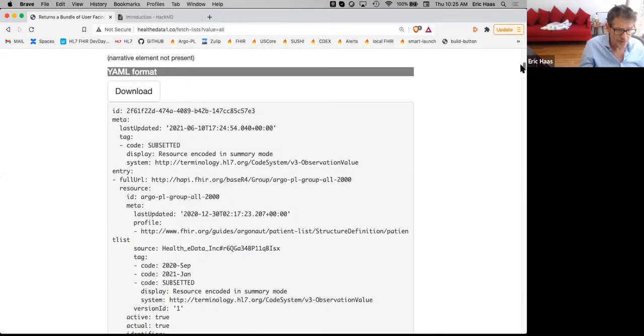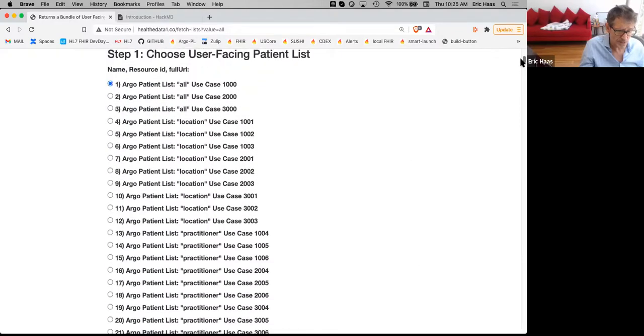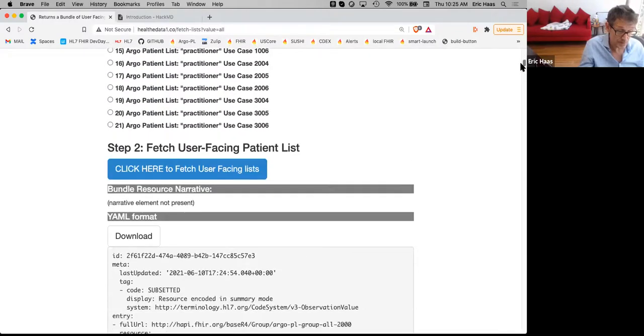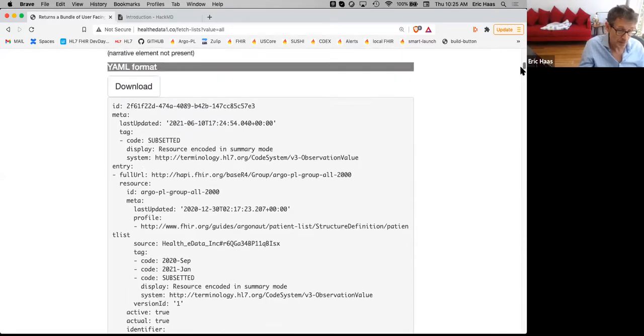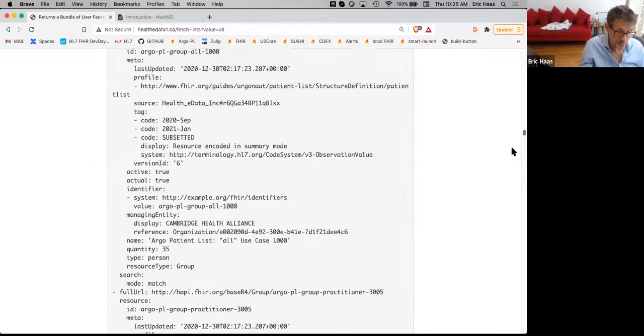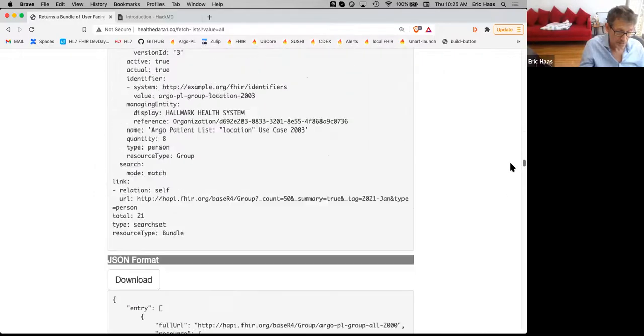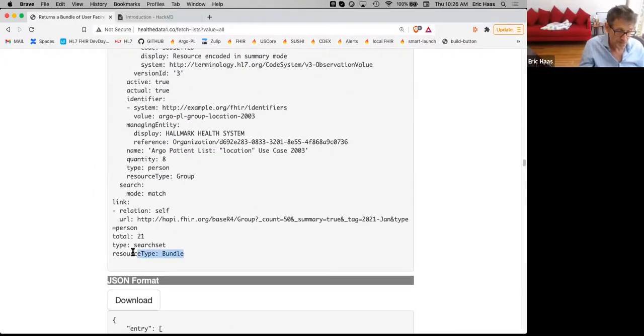So if we look at what that looks like, that's basically a search bundle, right? If you go down deep into the weeds in FHIR, it's a search bundle. Here's a representation of that in a wire format. This is YAML. It's a bundle. I'm going to go down to the bottom here. Sorry about making everybody dizzy. So it is a bundle, a search bundle.